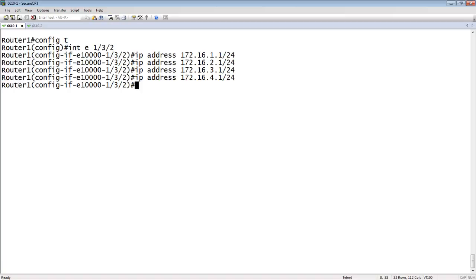So on other vendors, often in order to do this, you have to put a secondary at the end of it because it's a secondary address. In our case, that's not a secondary. So in our case, you can have multiple primary subnets on an interface. The reason you would need to use a secondary is if you wanted a second IP address in one of those subnets that you've already created.